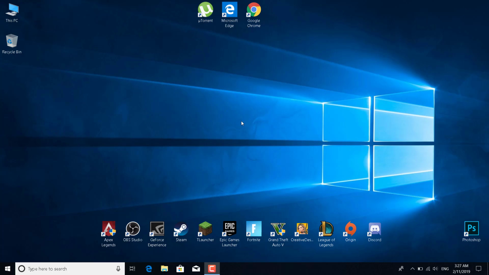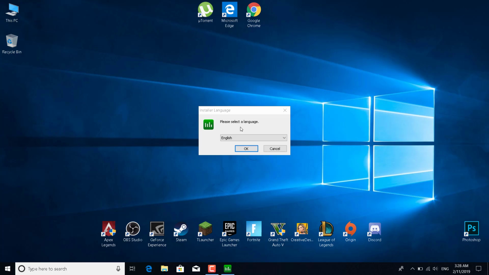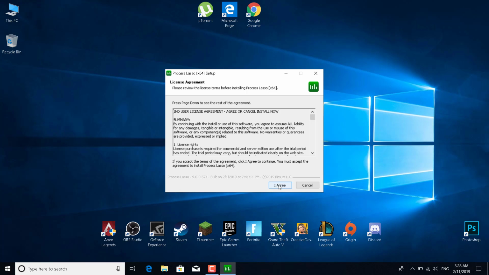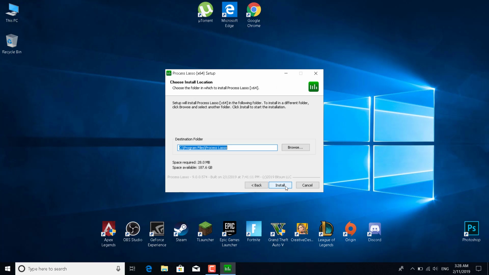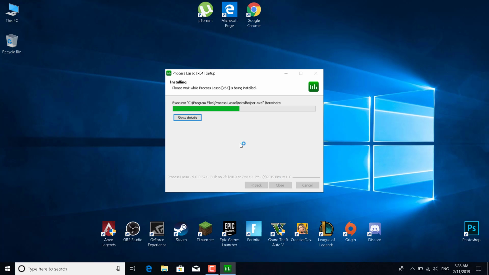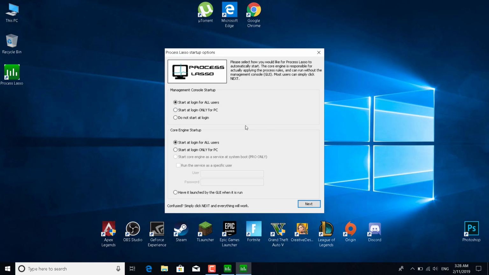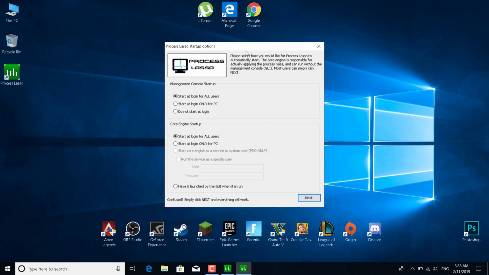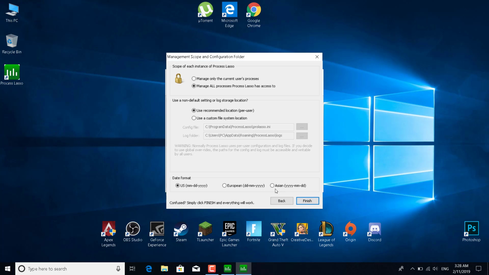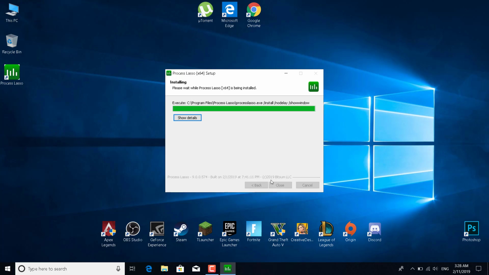So what you want to do is download Process Lasso. I'm gonna post the link in the description, so just click on it and download and install the application. Okay, so once you download it, just select the language and click on OK. Click on I agree. Next, install. And it should finish very fast. Okay, now what you want to do is just click on next. Click on finish again.